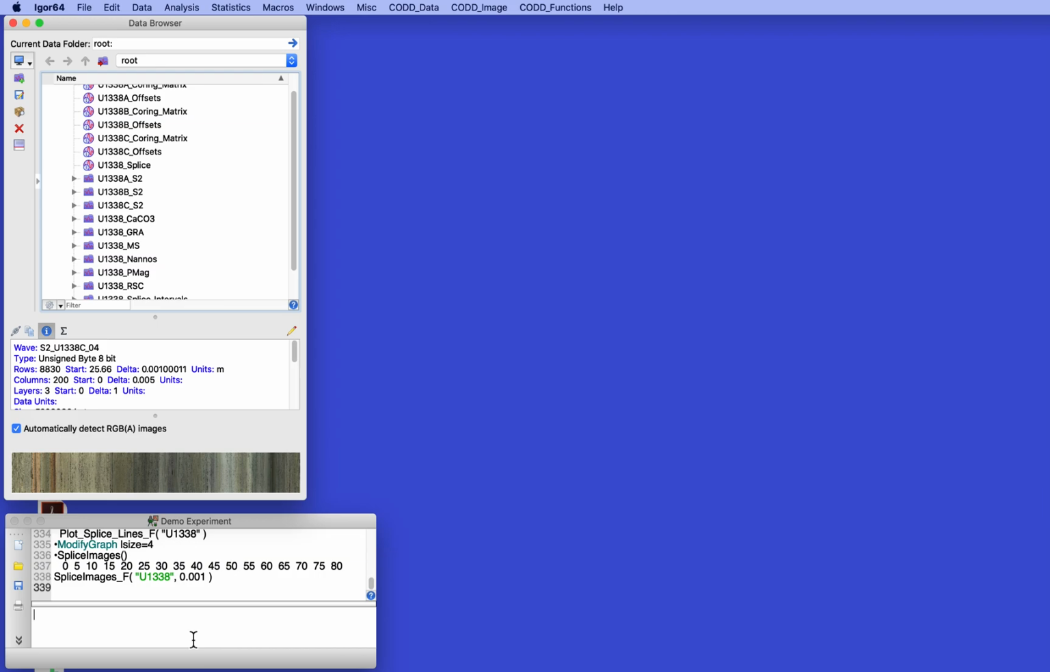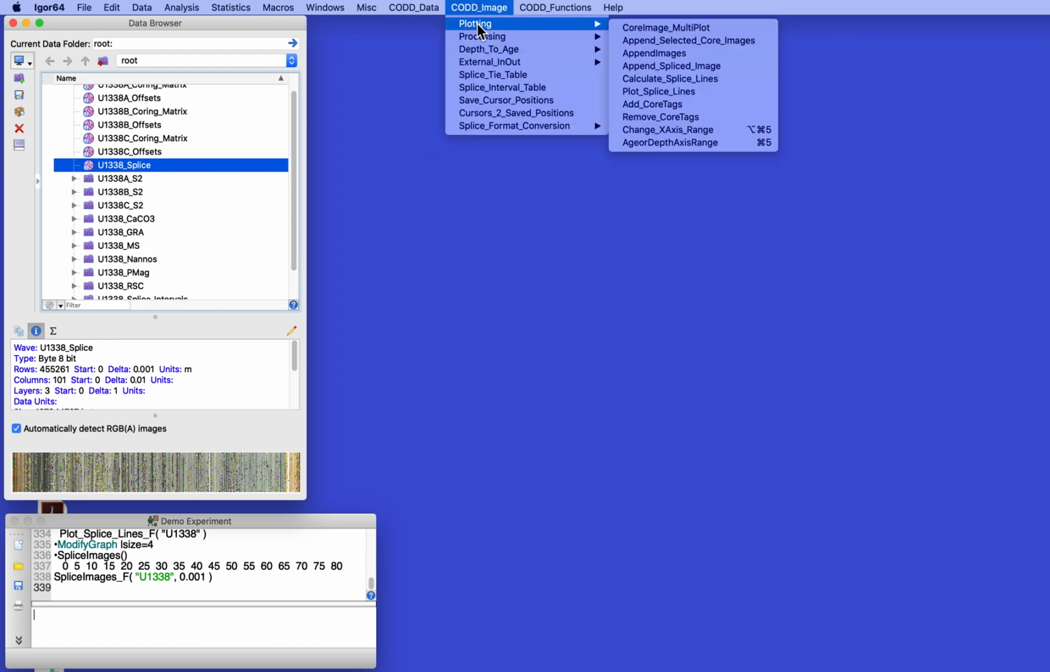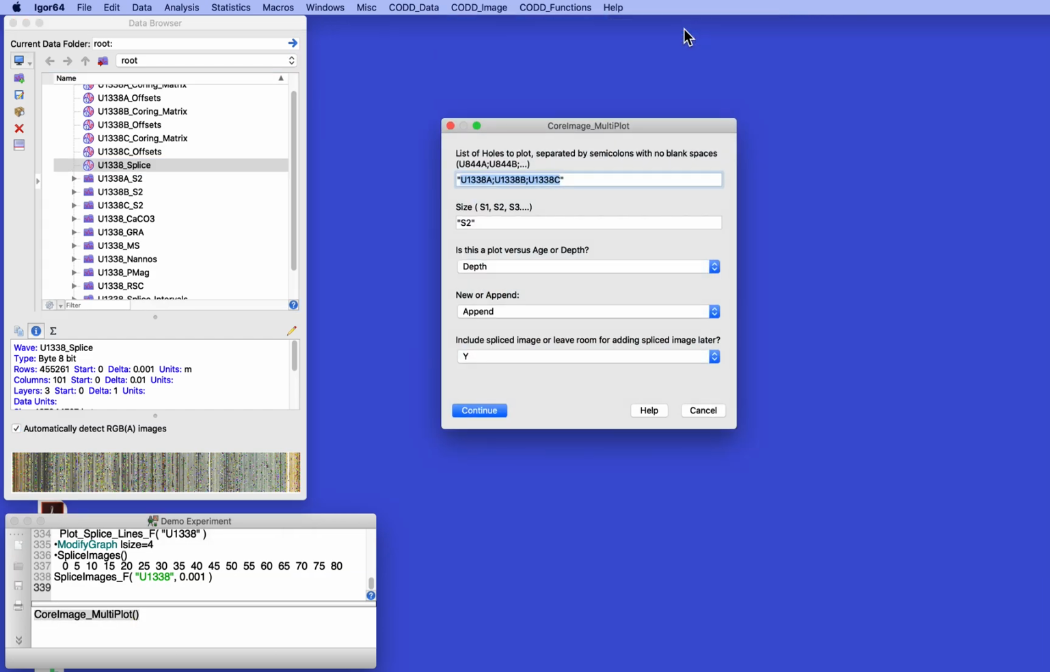Okay, so we spliced the images, and what you see now in root is the spliced image right down here. It's called just U1338 splice. All right, let's take a look at it, and why don't we take a look at it along with the other images. So if we go up to image, plotting, and we say core image multiplot.